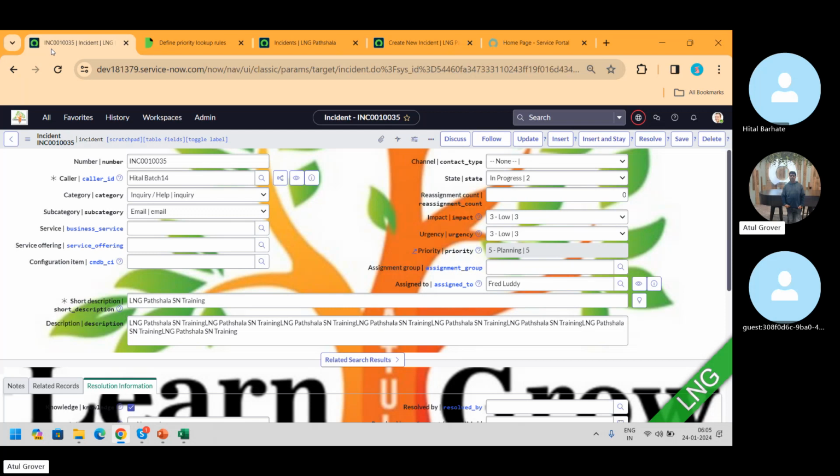Now, did you notice one thing? When I click on save, assigned to gets auto-populated. See, I did not mention assigned to, right? How does this get auto-populated? This concept is called auto assignment, or you can say assignment lookup. Due to some parameters, this gets populated. And again, we are going to discuss this in depth.